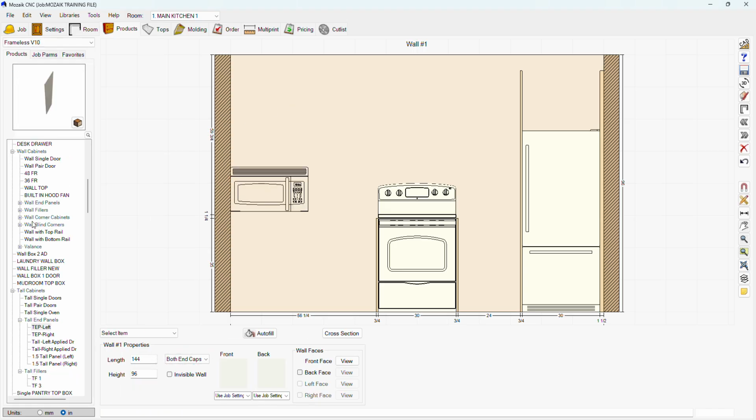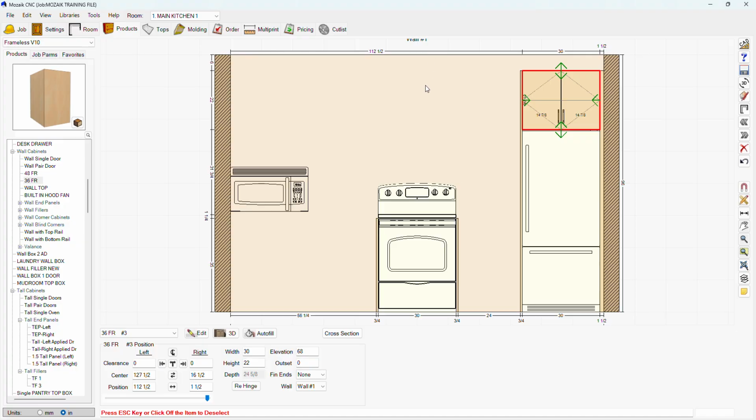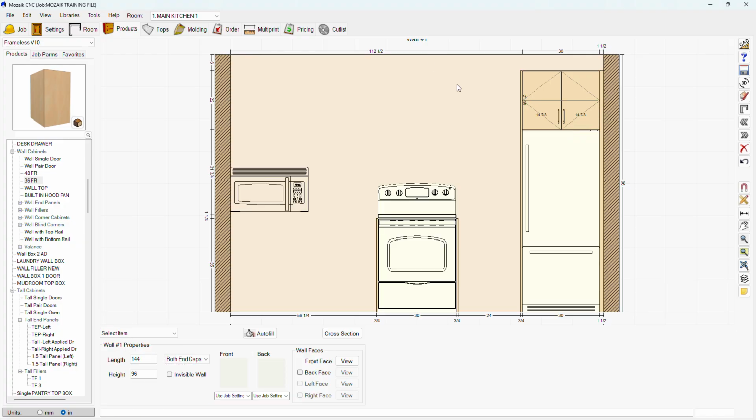Okay, now we need to add a box on top of the fridge, so I'm going to use this 36 FR box. So when you use a box on the fridge, it gives you automatic an option to adjust it, so you don't need to do anything. Mozaik gonna adjust the height of the fridge box.